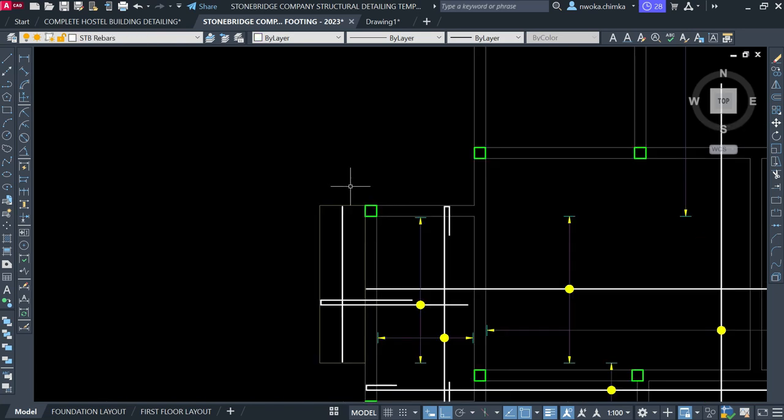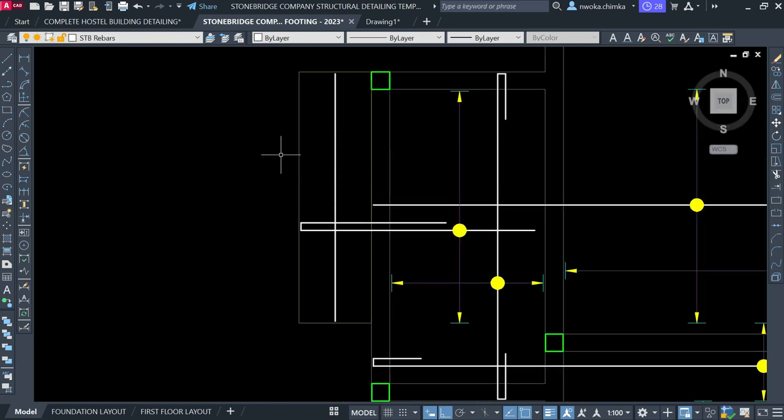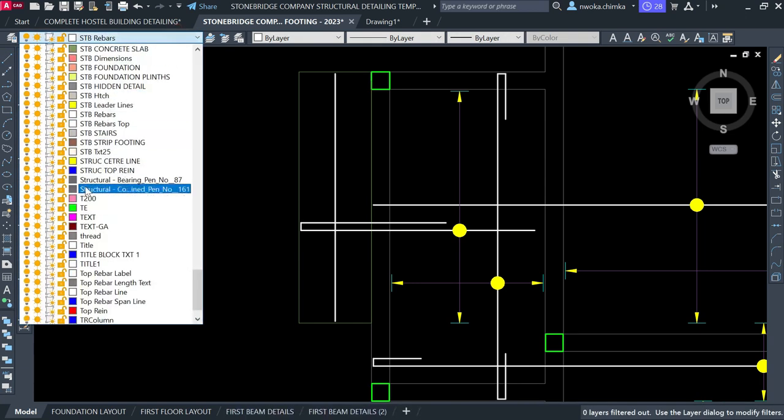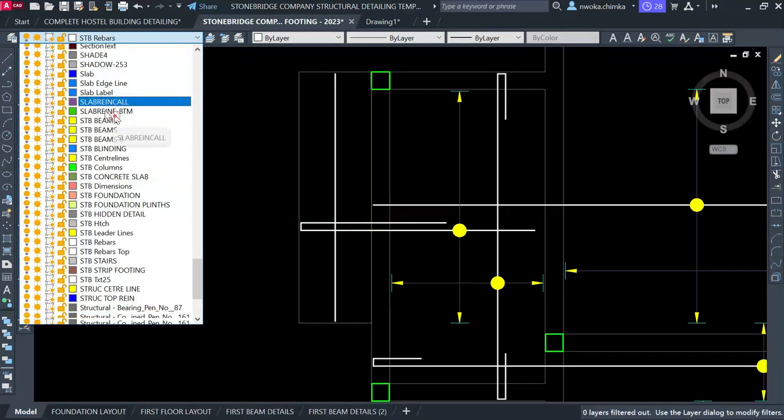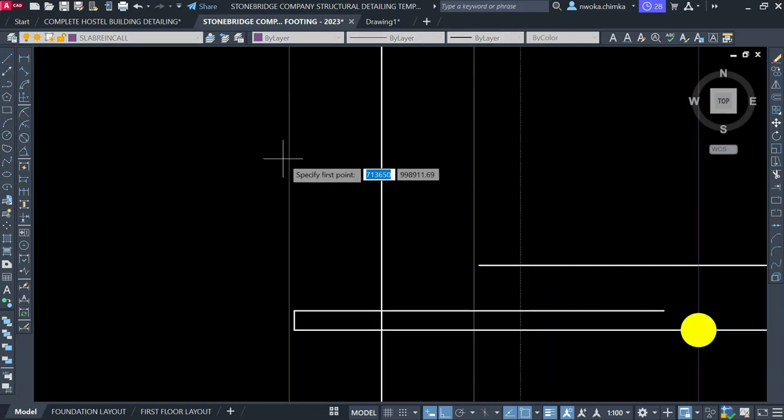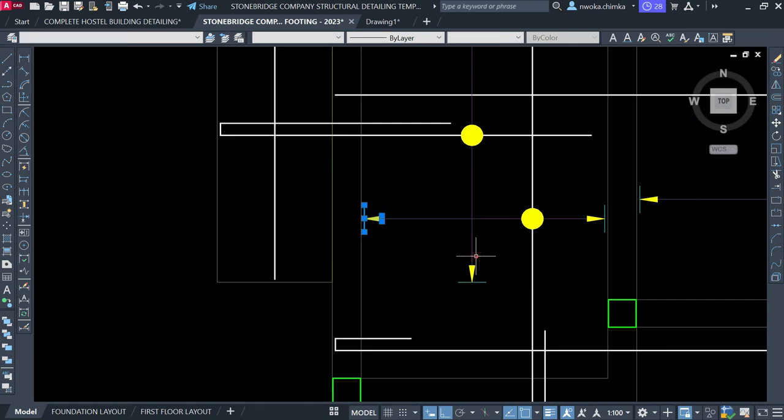Okay, that's fine. So right now we'll show again how this bar is running, as you can see there. Now go again and click on this place. Go here to activate your slab ring core layer, and then click at this point here and at this point here, and then come here and copy this.